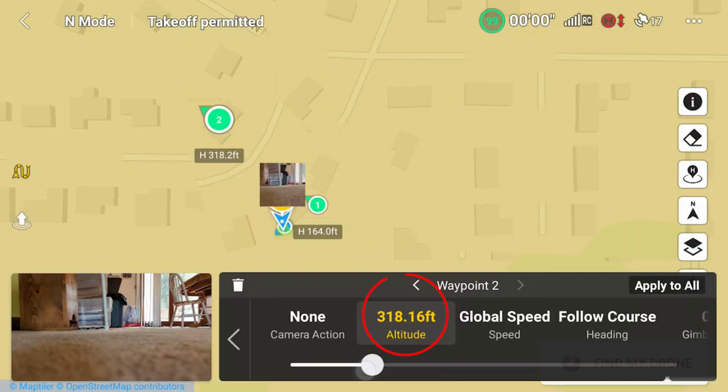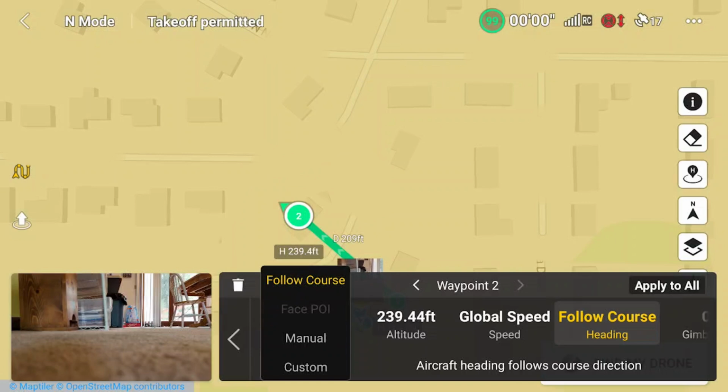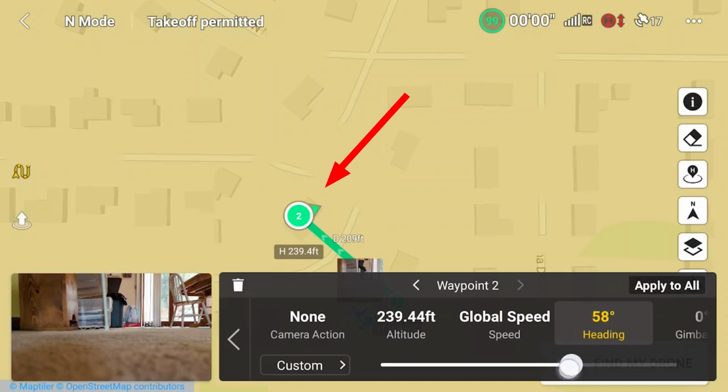Use slider to adjust altitude. For waypoint number 2, change the follow course heading if you want to head toward the point of interest, which is not in this flight, manual or custom, which I chose.